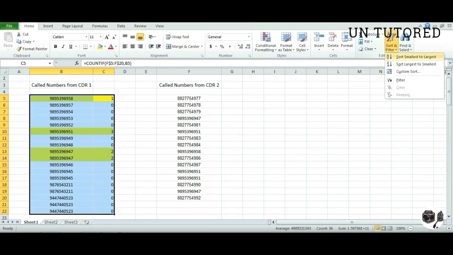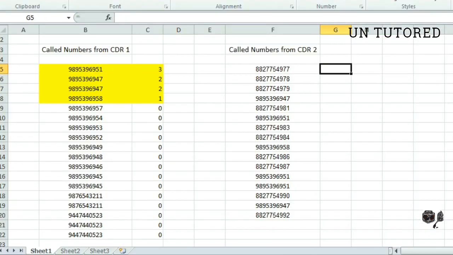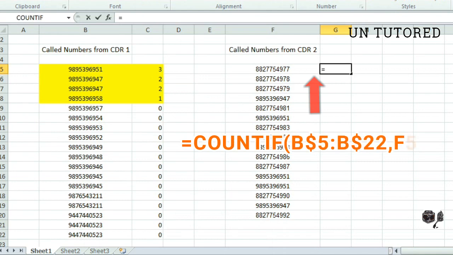Now let us sort them according to their frequency. Click on Custom Sort option from Sort and Filter button. Select column C in Sort by field and click OK button. Now we will repeat the same for the list on the right side just to confirm our results.